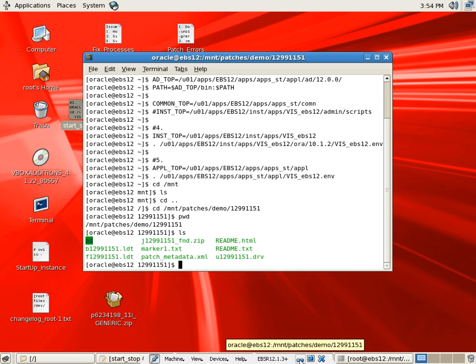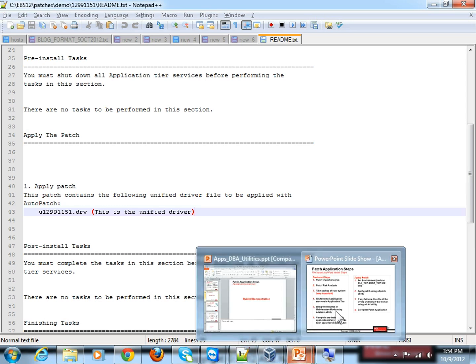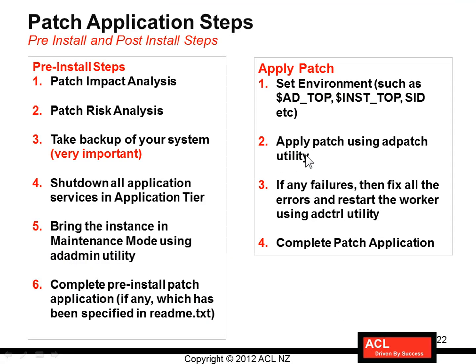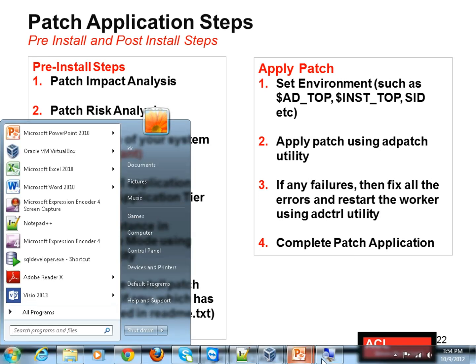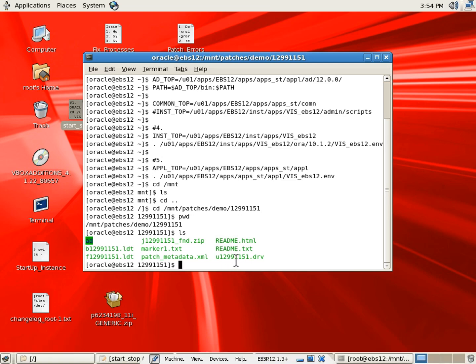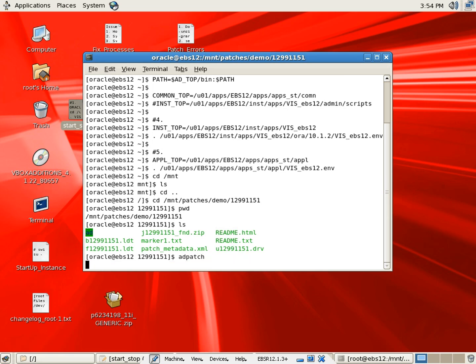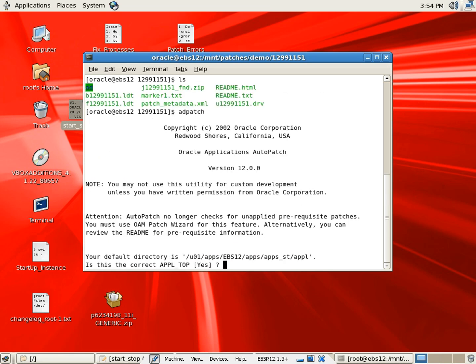Now let's go back to the presentation to understand what's the next step. Okay, now apply the patch using the Adpatch utility. That's all. We need to simply execute Adpatch now, and if there are any failures then they will be shown right on the console, and we need to fix that and restart Adpatch. So let's hope for the best. So I go back to the terminal. Now I simply type Adpatch and hit enter, and as you could see it'll ask a couple of details from me. Is this the correct Apps top? The default is yes, so I will accept all the defaults.